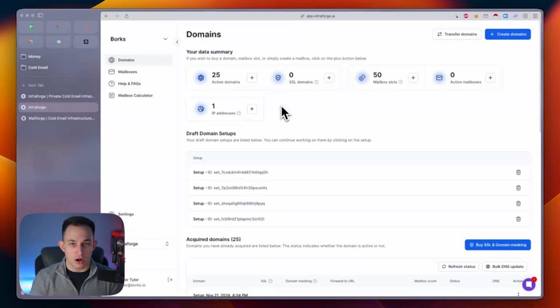Now, for those of you who are fast moving and need to get this done quickly, this is going to be one of the safest and most reliable ways of running cold email, okay? Now, if I go to the domain section, as you can see right here, I have 25 active domains because we've added 25 domains. I have zero SSL domains, which I'll touch on in a little bit, and I have 50 mailbox slots, right?